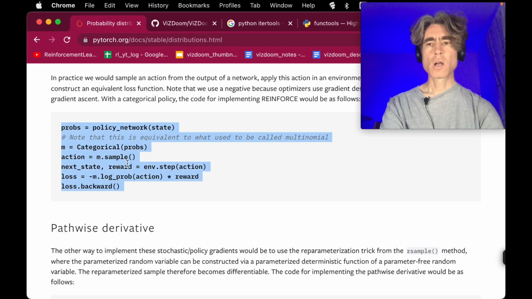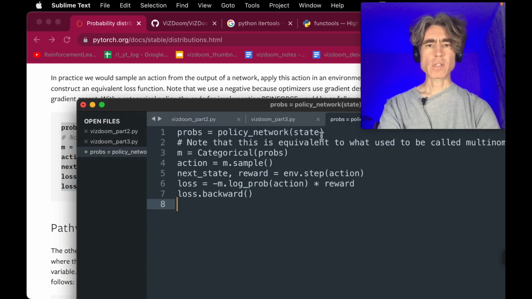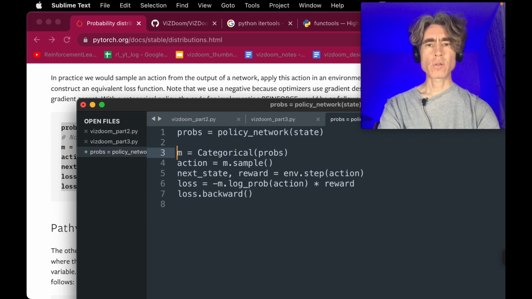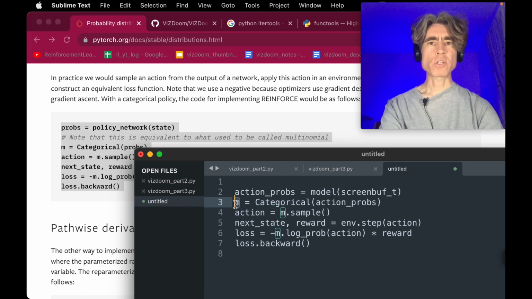All right, now looking at the PyTorch code, let's take this code here, paste it into here, get rid of this comment. Right, so the state is the thing that comes from the environment. This is the model. So for us, this would be model. This would be something like screen buff t, something like that. And then this is like action probs, right? Then from the action probs, we pass that into Categorical, we get this M object. Now the M object lets us sample from that distribution, right?